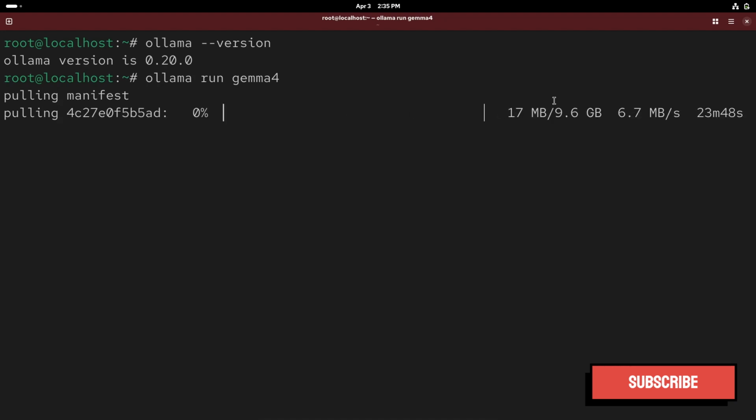Now it shows here that 9.6 GB is the total size. It is currently downloading at this speed, so it will take some time to complete the download.